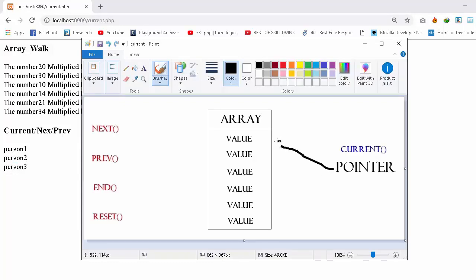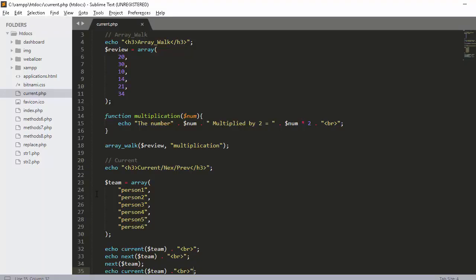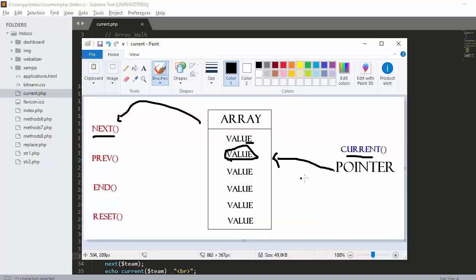So firstly, the pointer points on the first element, and the current method gets the value that the pointer points on. Great. When we use the next method, we will pass the array as parameter. The next method will check the pointer and advances it one place. So the pointer firstly points on the first value. Now it will point to the next value. When we use the current method, it will return the value that the pointer points on, which is the next value. You can also use the echo directly with the next method because it returns the value, and also it changes the pointer from the first value to the next value.